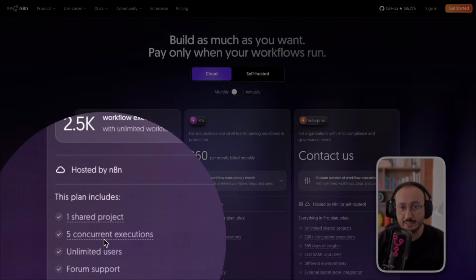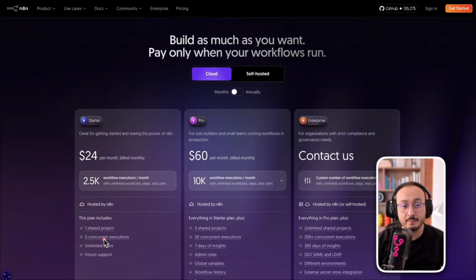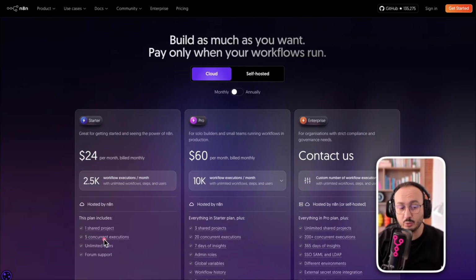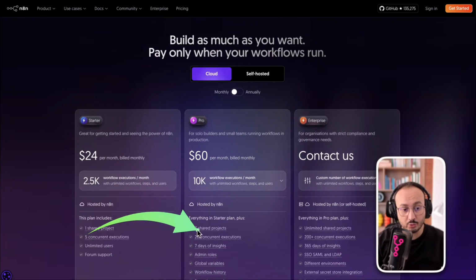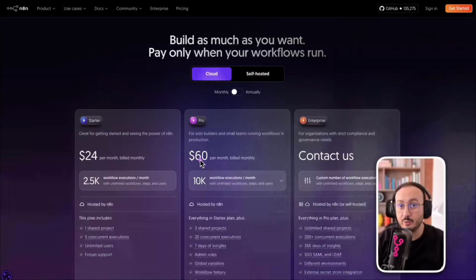And that's really, really little if you're a freelancer, or if you're a company that wants to activate certain workflows to automate your work. 5 active workflows at the same time is really, really little. If you want to go for the 20 workflow option, then the price goes up to $60 per month.